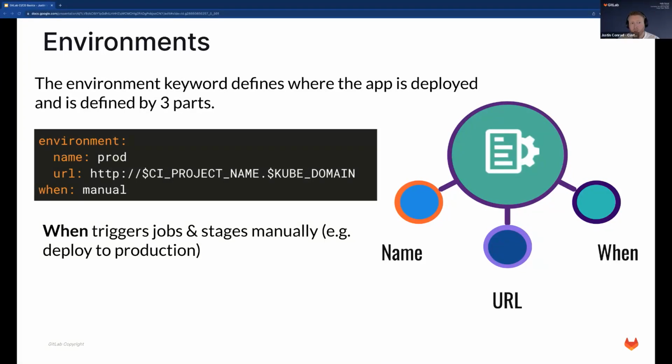The when keyword that's defined here defines when this stage is run, in this case manually. It can also be set to on success, which will execute the job only when all jobs from the prior stage have succeeded. This is the default. It can also be set to on failure, where it'll execute a job only when at least one job from the prior stage fails. Or it can be set to always, to execute the job regardless of the status of jobs from prior stages.